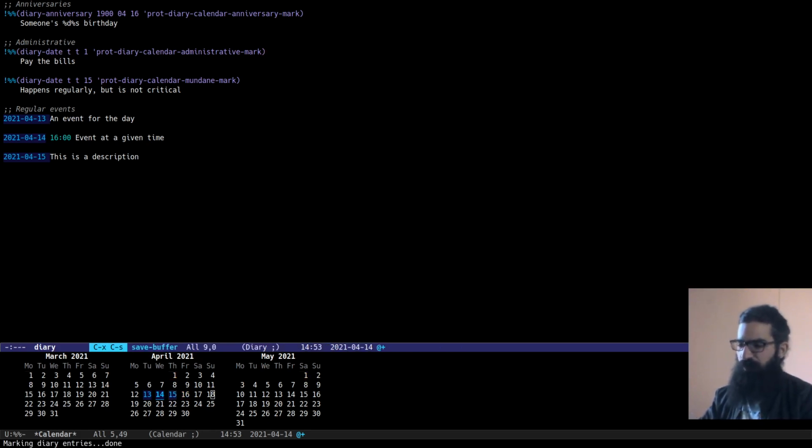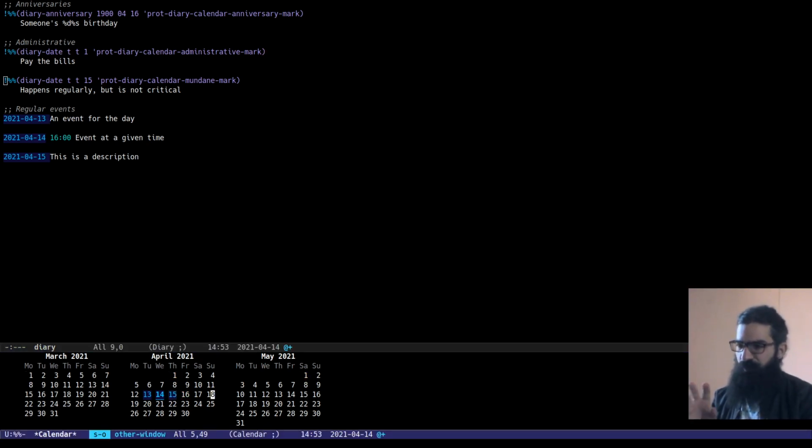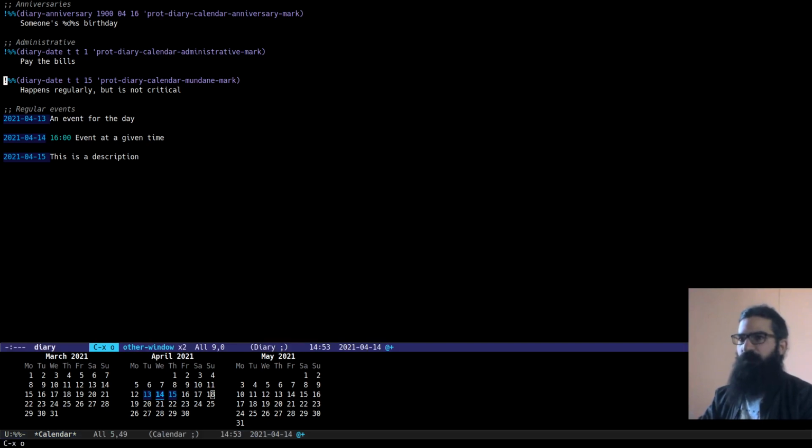Let's save this. Look at the calendar over here and you will see that there are only three days, 13, 14 and 15, which are styled differently from the rest. And this means that they have a diary event associated with them. If you notice the notation here, I prepend an exclamation mark. And this means to ignore this from the calendar. It is still recorded, but it is not marked in the calendar. So that's something that you may want to do.